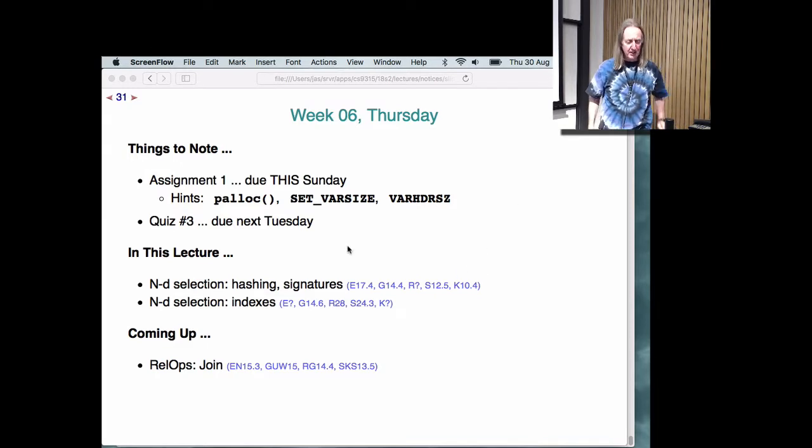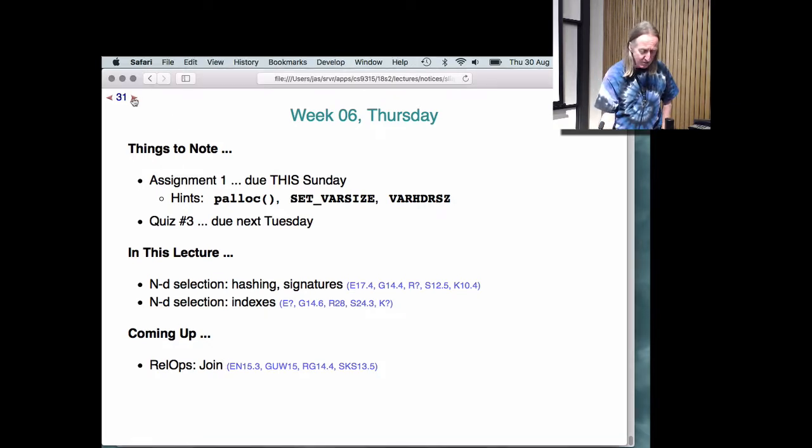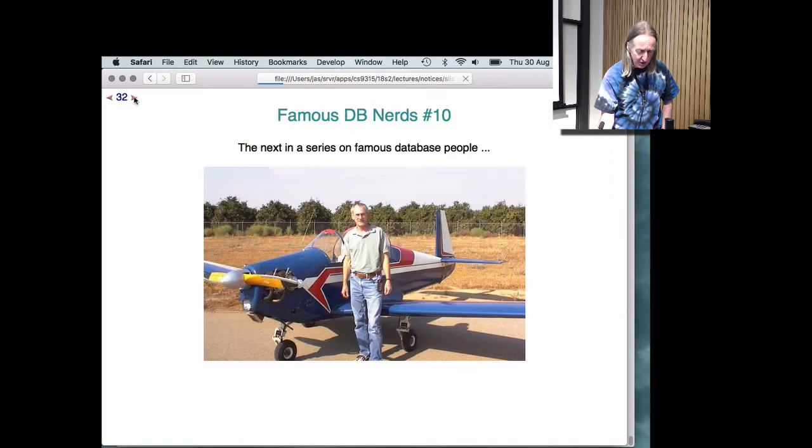Right, so there's a quiz out. It's due next Tuesday. It came out on Tuesday. Today I'm going to talk more about multi-dimensional selection, or handling selection of multiple attributes. And we'll get started on joins. And I just realised I haven't got my slides and signatures in place, so maybe I'll have to talk about them next week.